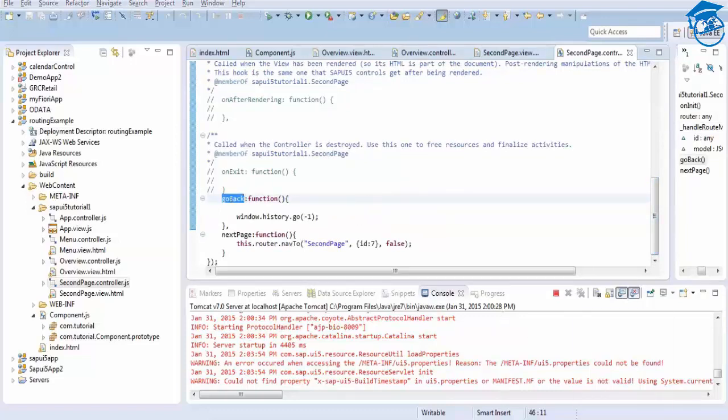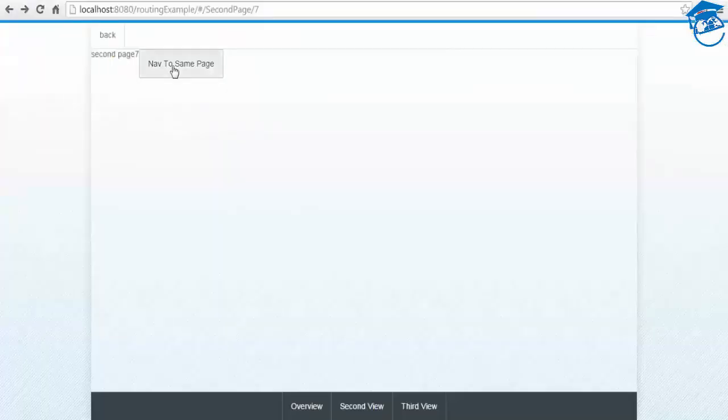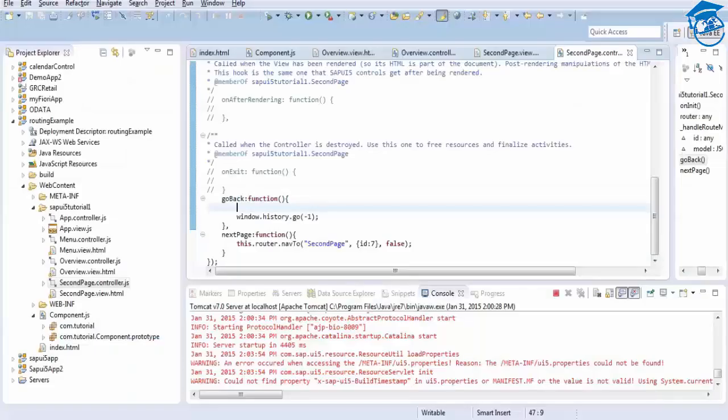Whenever we say window.history.go(-1), that means it will go to the previous page. It acts exactly like how we use the back button in any browser window. It acts as the same page like that. So once we do it, it will go to the previous history, because we are storing everything in the routing. So that's all.